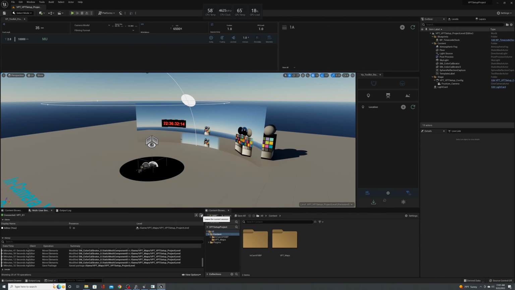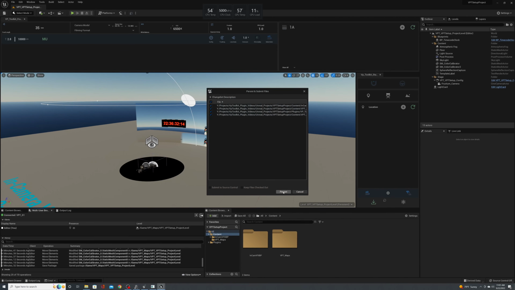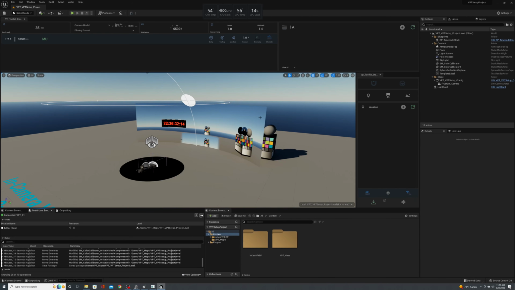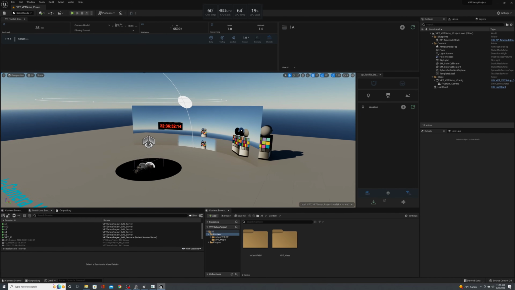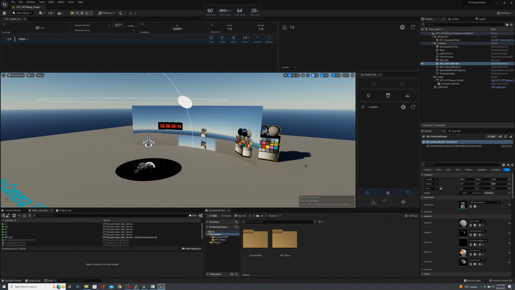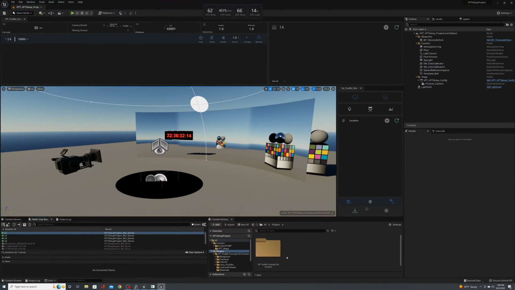Or just make local changes. You can eject from your multi-user session, and it will ask you if you'd like to persist changes. And if you hit yes, it will give you a list of changes. And once you're out of your multi-user session, you can continue to make changes to your project and hit save like you normally would.